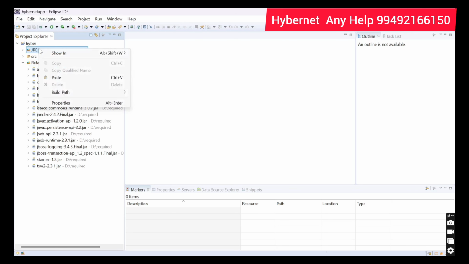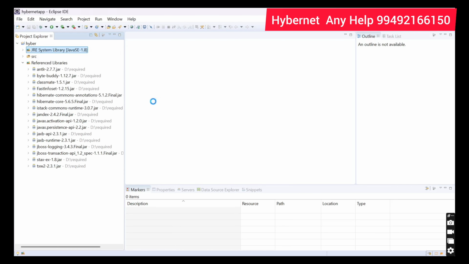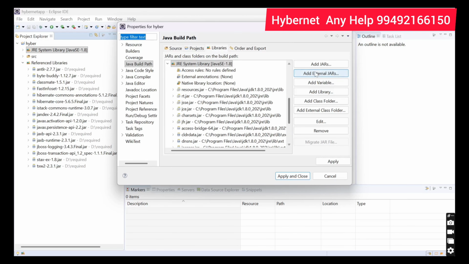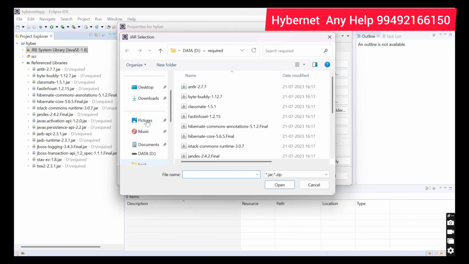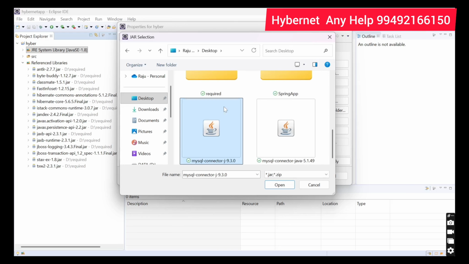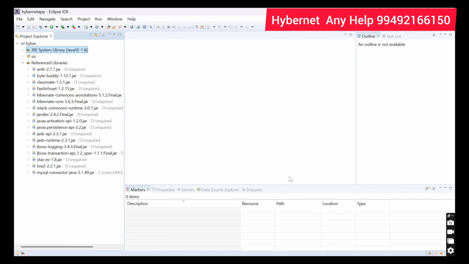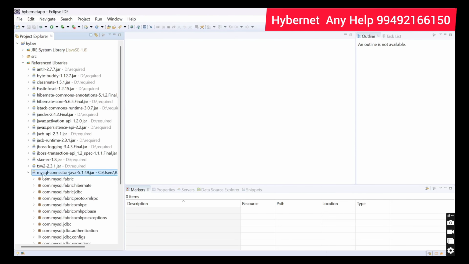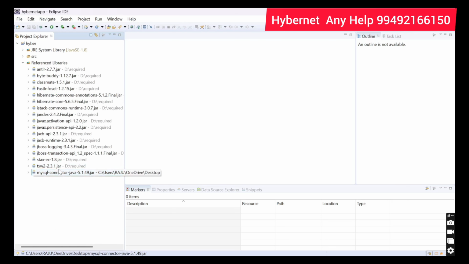Just click on JRE, then add external jars. You can select now. You see I selected the desktop because I have kept the MySQL connector on the desktop. I am using this MySQL connector 5.1.49, friends. Now you see the MySQL connector is also added. So till now we created the Java project as well as added the jar files.